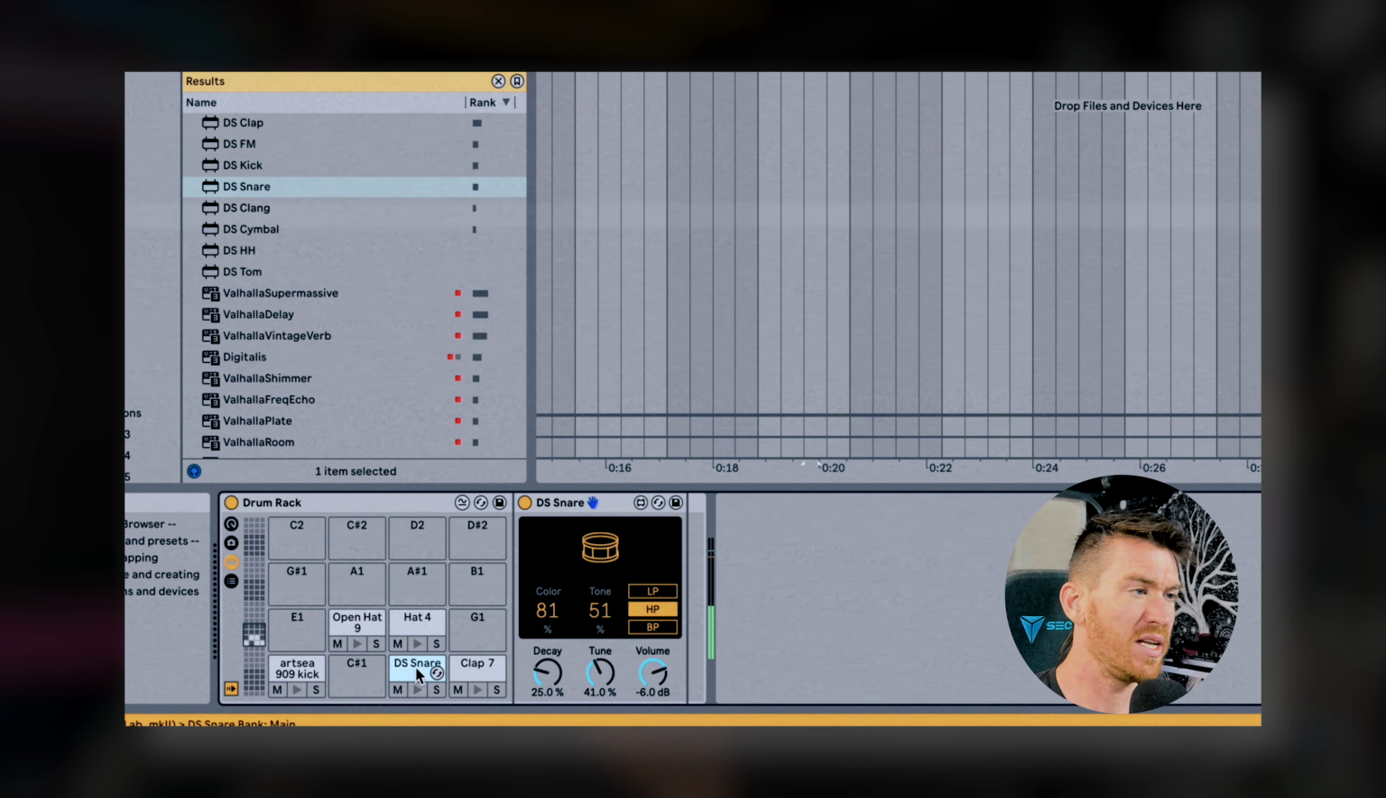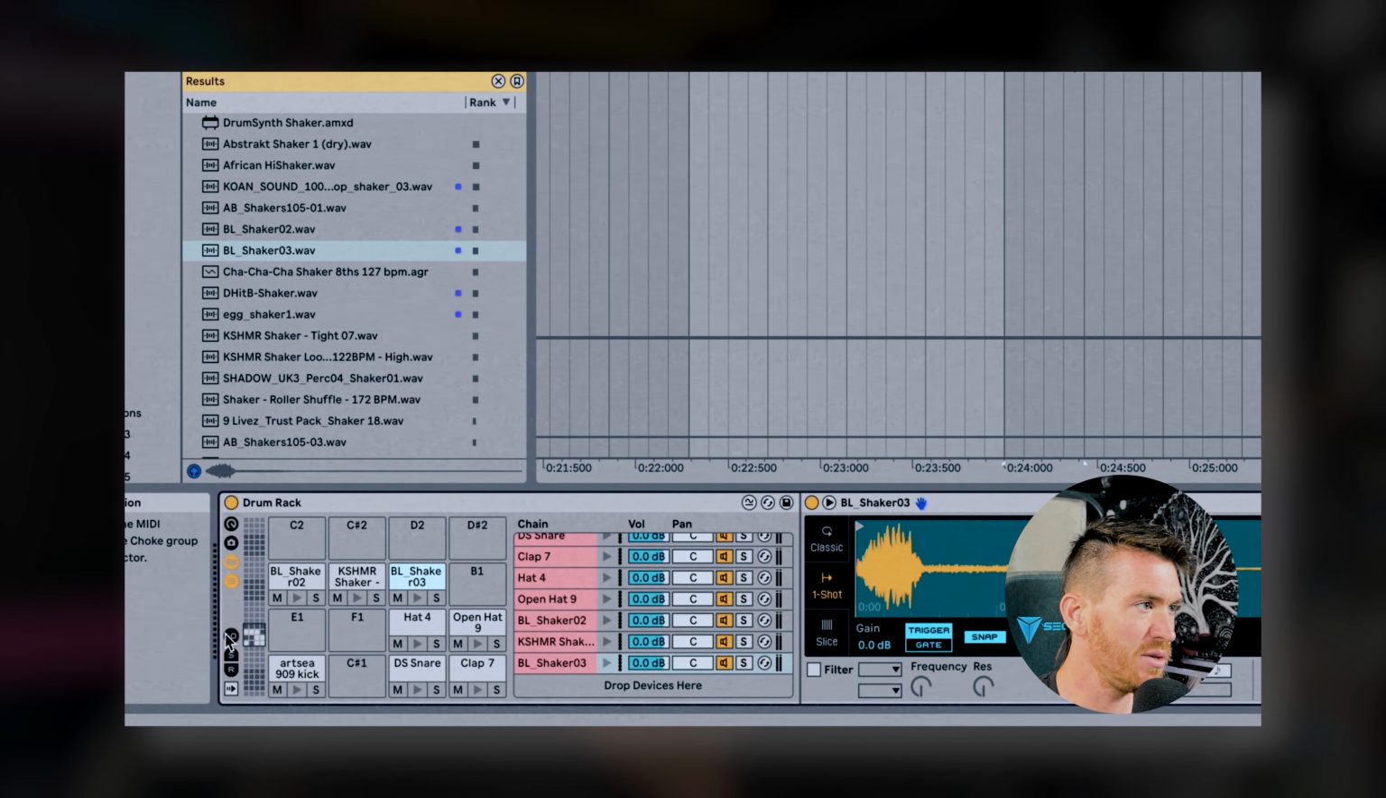By the end of this video, you're going to have a complete understanding of every aspect of drum rack, including a few less than obvious features that make this instrument even more powerful than it appears to be. Let's jump on in. So first off, what is drum rack?